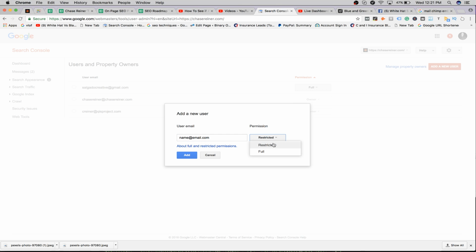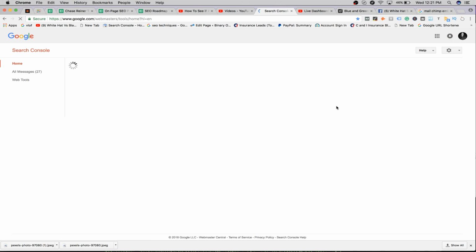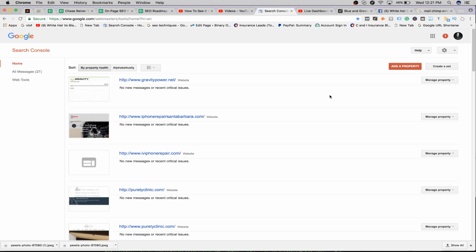And then restricted access is fine. Full you only need if you're trying to index pages and whatnot. Although you might need this in the future if you are going to be working with them. So if they do want implementations after you do a roadmap, ask for full. Otherwise, if you just want to look at their data, just go to restricted. So once you do that, you'll be added. They'll be added in there, and you should be good to go once you get the email.